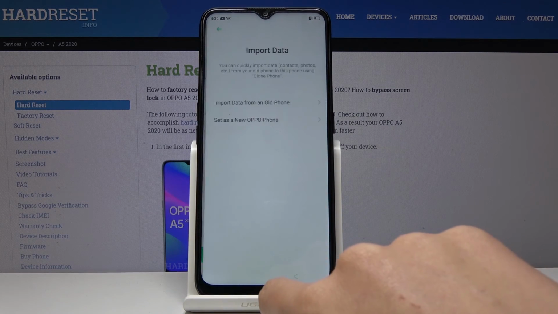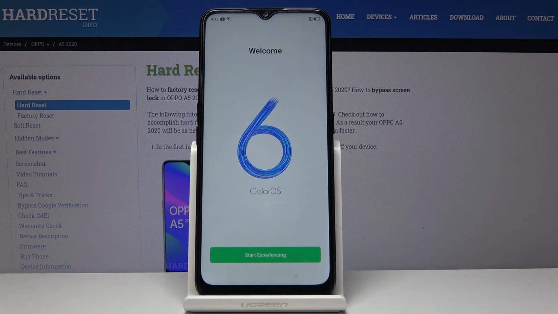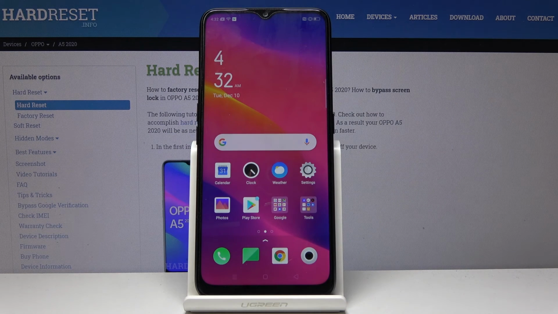Continue, continue, set as new OPPO phone and start. So as you can see, now you can use your device in a normal way as a new one, and all the data from your applications and all the apps which were downloaded are no longer here. So that would be all. This is how you can clear app and app data in your device.